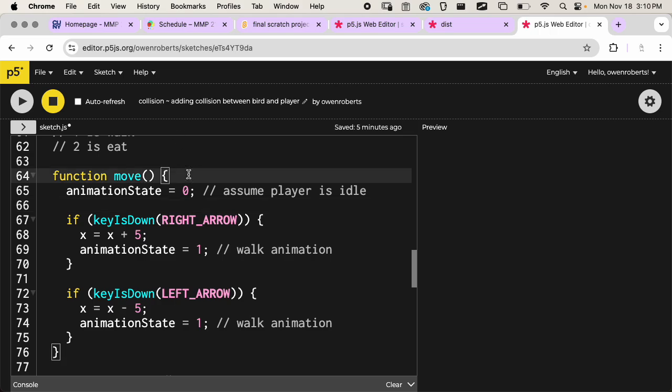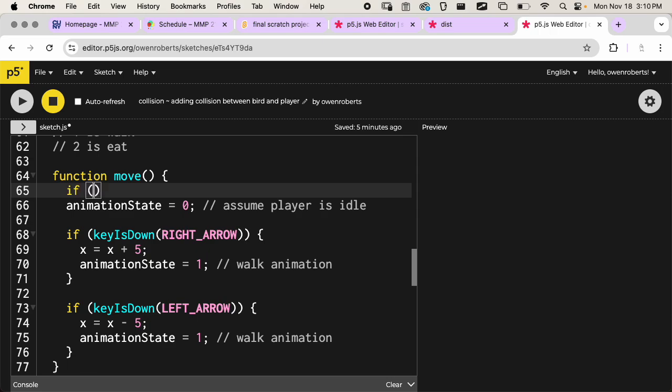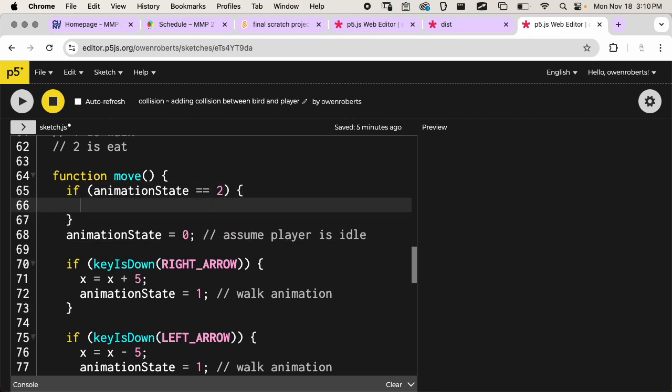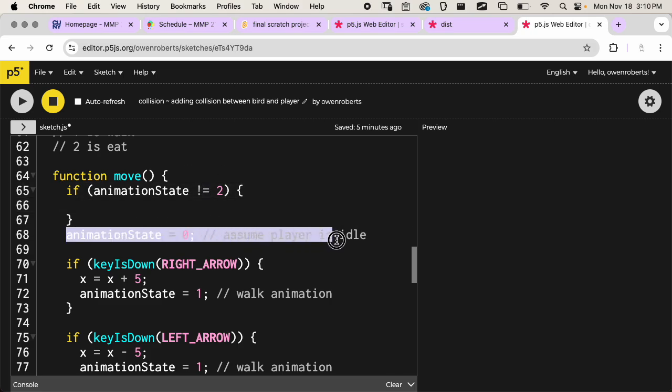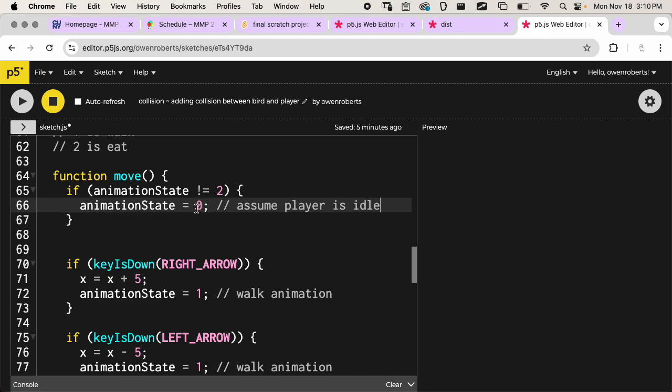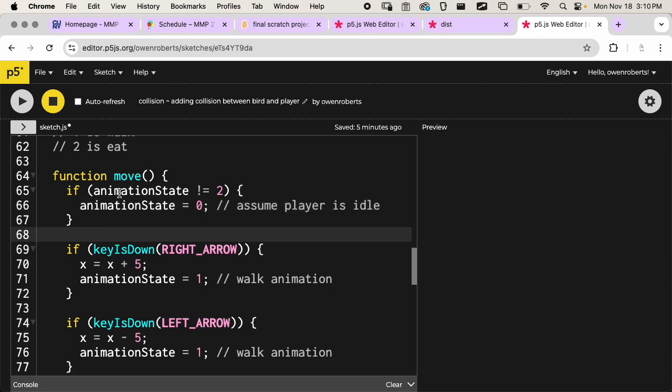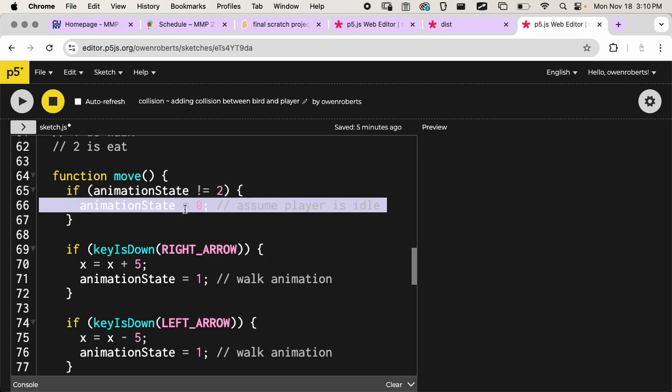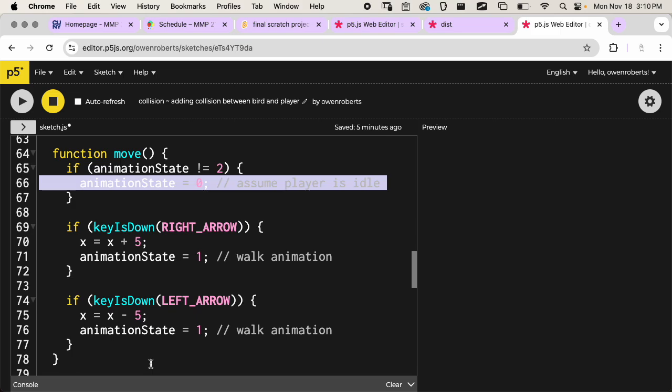So we have to add a little code here to say that if the player is eating, we don't want to set it back to idle. So we can say if animation state equals 2, we don't want this to happen, so we can actually say not equals. I'll put a not equals here, and then I'll move this up here. What this says is as long as the player is not eating, then assume that the player is idle. And then we'll leave, for now, our walk animation the same.